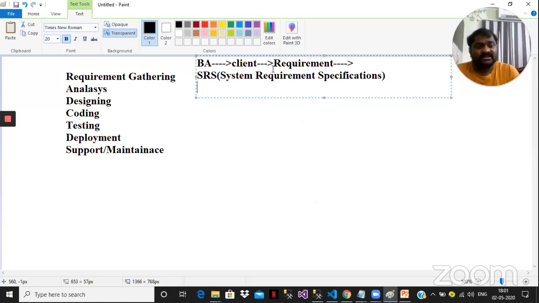Always in the software industry also, we have to follow one life cycle. Without following any proper life cycle, if you develop the project, it is a failure project. Is it clear? So that very old model is the waterfall model. Today's model is the agile model. Anyway, we'll come to agile, it will take some time. So the business analyst will gather requirements from the client and prepare one document, that is SRS, System Requirement Specification. Is it clear?